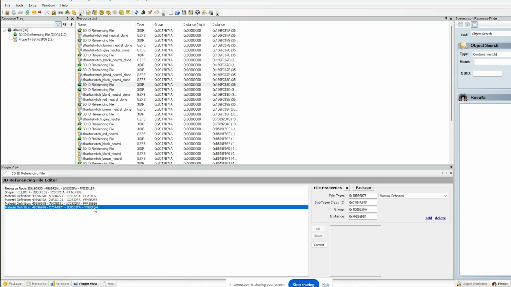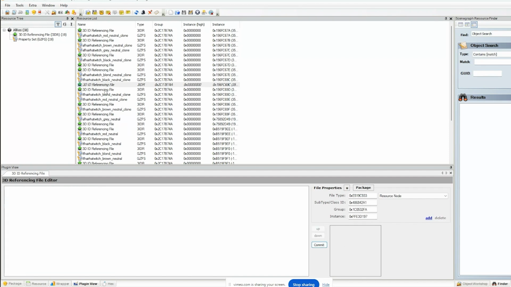Now we have to go in again and basically do the same thing over. We need to clear out the 3D ID referencing file, so we need to delete everything in it. Then we're going to add in the mesh, and then we will add in the material definitions again. And remember, we'll do this all separately so we do not get mixed up.